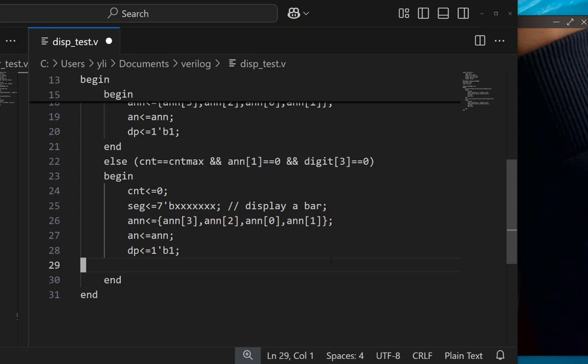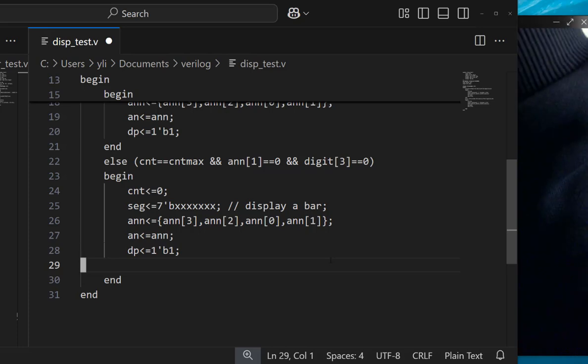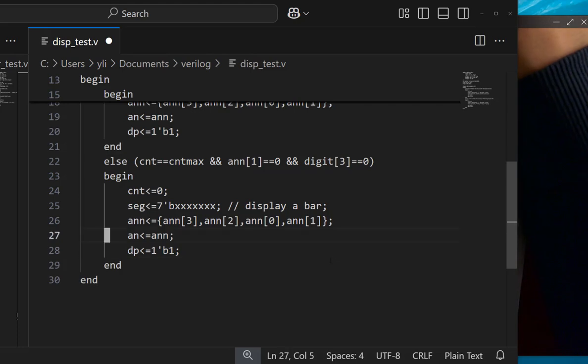How to delete the line? DD? Okay, so what do we need to change over here?